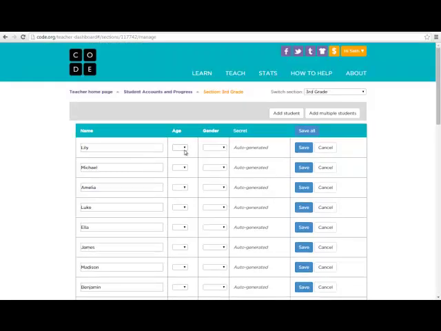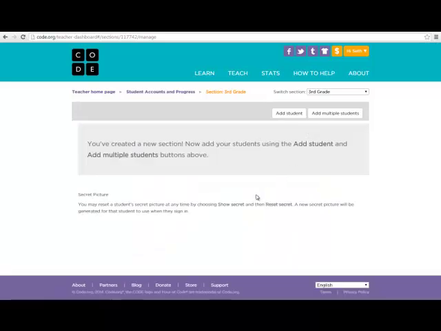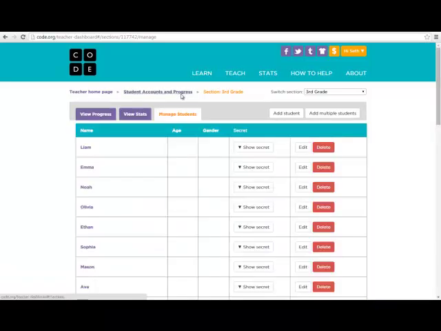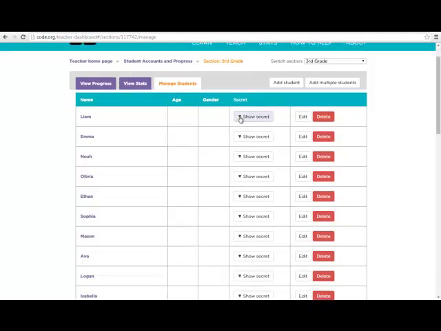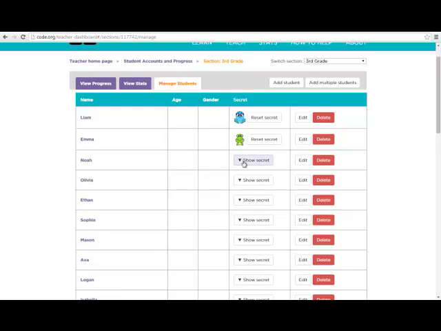When they first log in, they'll be asked to choose. They can also choose their gender if they want. They can also skip that part as well. And then notice that it says the secret picture is automatically generated after I save. So as I save, I go back to my list of students here. I can have it show the pictures for each one of them.